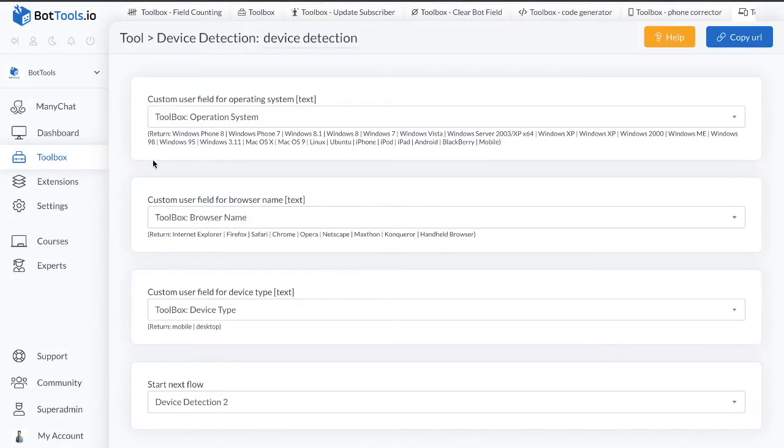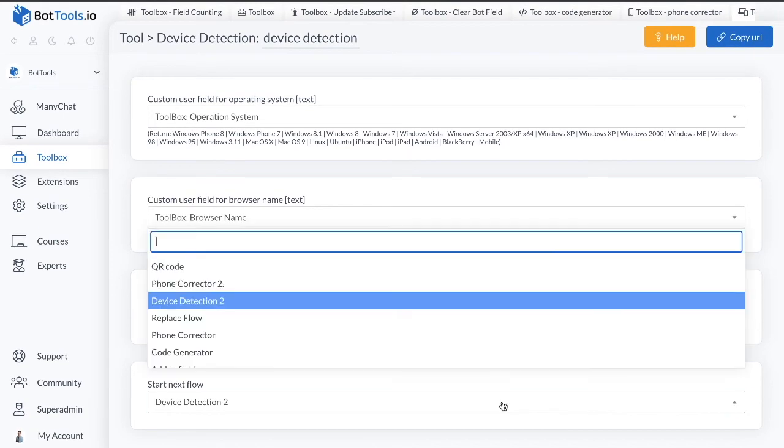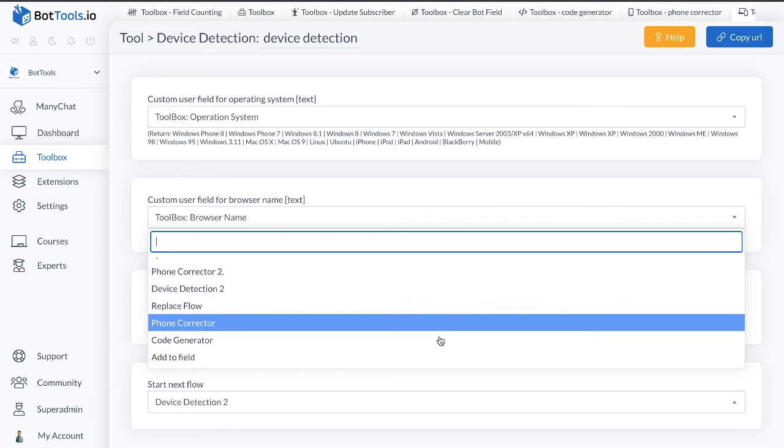Now, device detection: what you're going to do is select 3 different user fields. One for the operating system, one for the browser name, and one for the device type. Now what's going to happen is that your user is going to click a button, and they're going to get this button URL from the blue button up here. Once they've clicked this button, they're then going to move on to a flow, and you can select the flow from here.